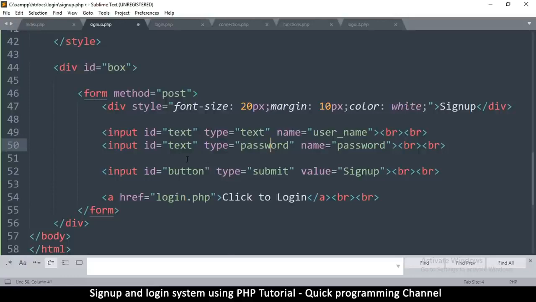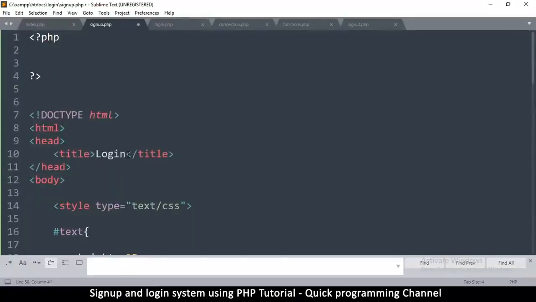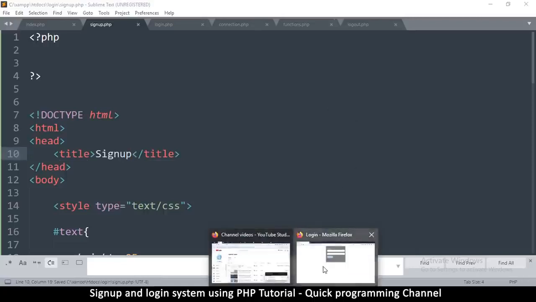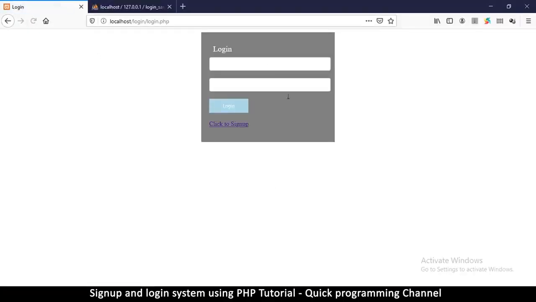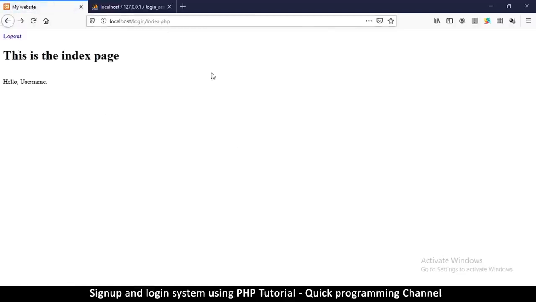What else do we change? The title, of course, is sign up. Okie doke. So if I refresh this, click to sign up, we're on the sign up page. Click to login, we're on the login page. So what I want though is to go to the index page, sorry, and be redirected to the login page.